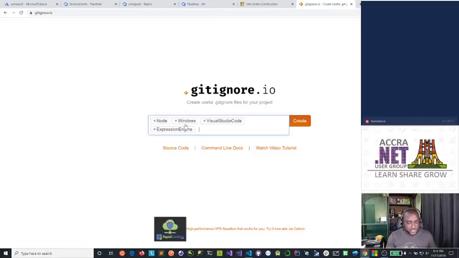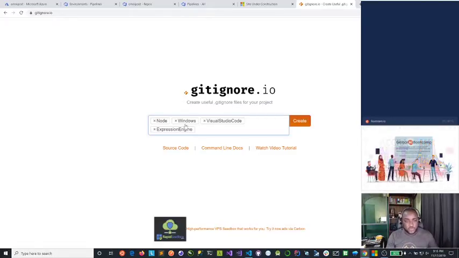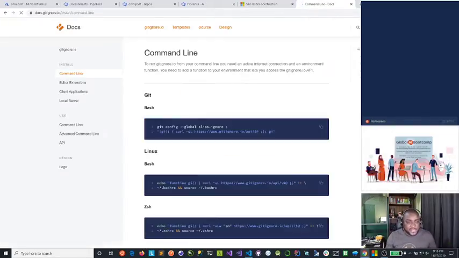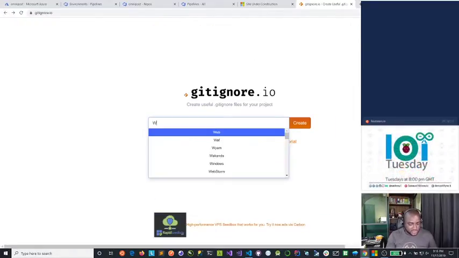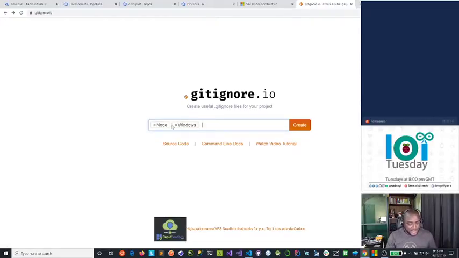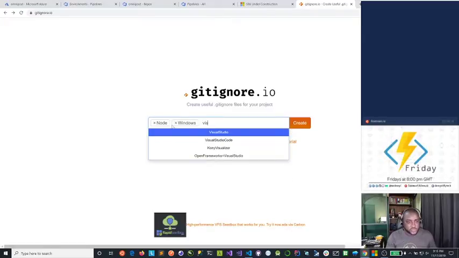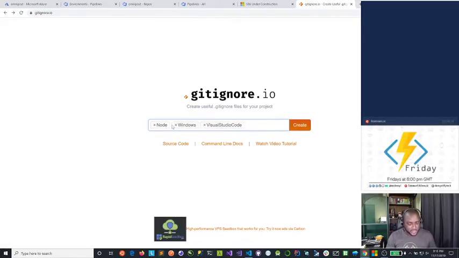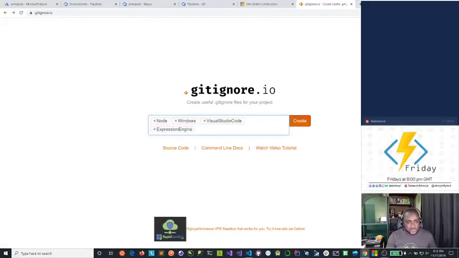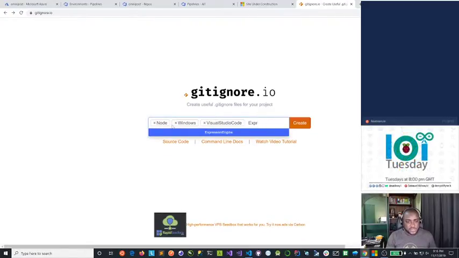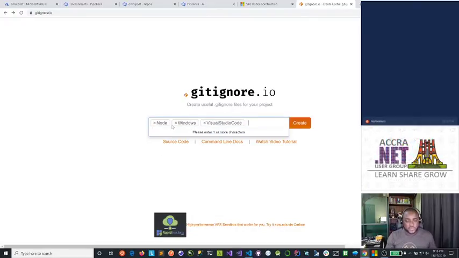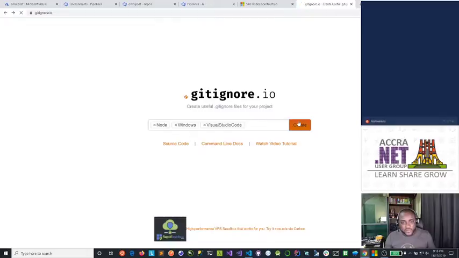Node modules. I mentioned the Node Windows Visual Studio Code. Yeah, so I can pretty much add... oh no, let's go back. Sorry about that. Windows, Node, Visual Studio Code, and then Express. No, I'm using this. Let's see. Express. Okay. So at least with this, it's going to get rid of anything.